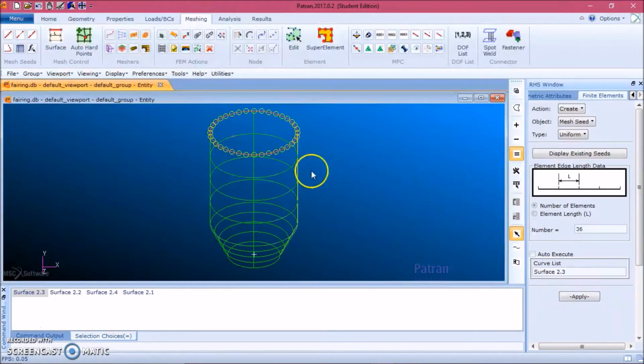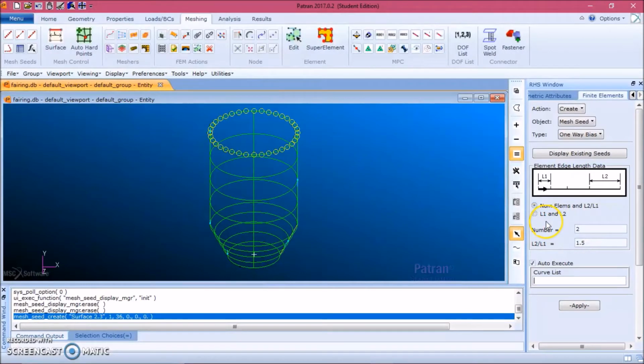And as you can see, now we have our mesh seed here, but we are not done. So now we're going to select here one-way bias, and then we're going to select L1 and L2, and here we're going to write 7 and 10. We are going to uncheck auto execute, and for curve list we're going to select our first curve, this one. Oh sorry, this one right here, and we're going to click apply.